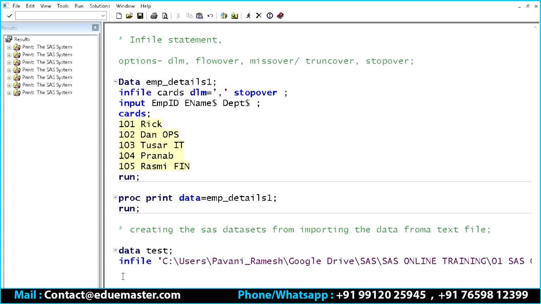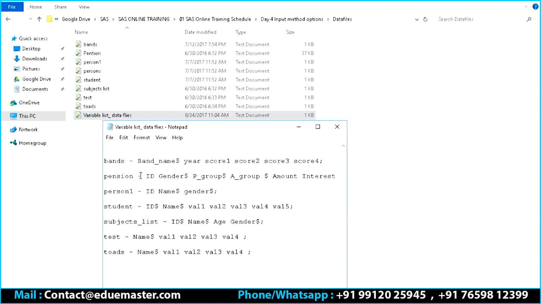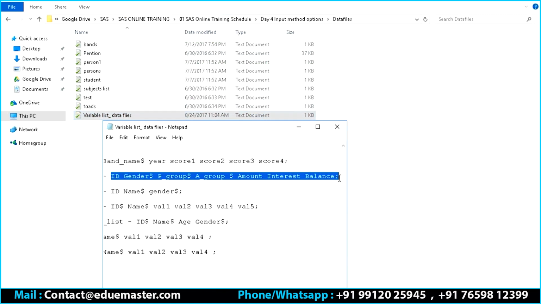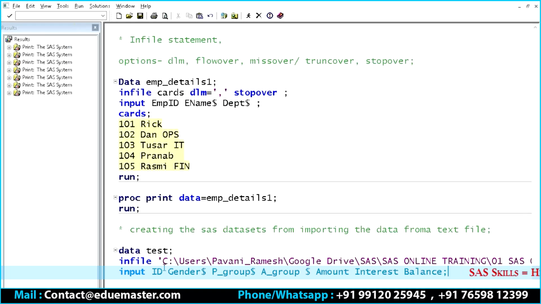Now write input. In the input statement, generally what we do is assign the variable names, right? Here also the same, you assign the variable names. Take the variable list from the pension document. These are the variable names. I'll just directly copy it.